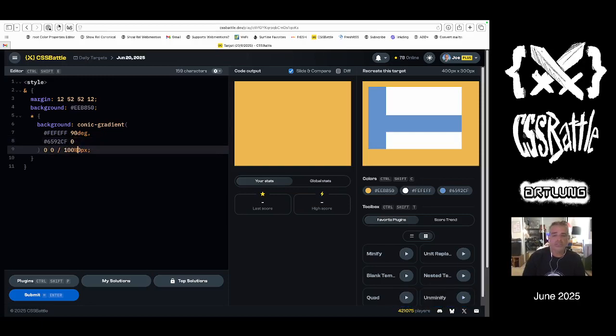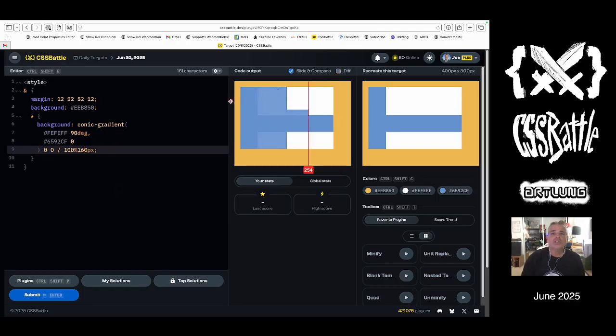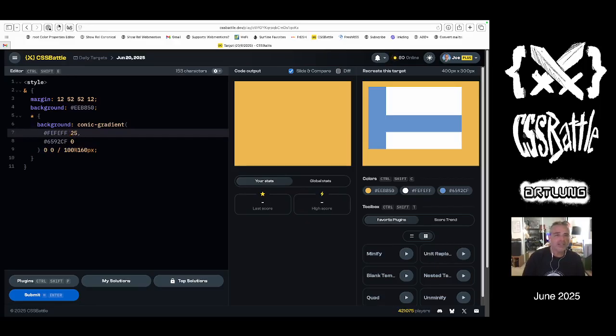Let's make it taller. 110, 120, 30, 40, 50. Okay. So roughly speaking, that's in the zone, but it's still not right. How about 140, 50, 60? There it is. So that's actually the correct width and height for a conic gradient for this purpose. I'll go ahead and set that 90 degrees and make it 25%.